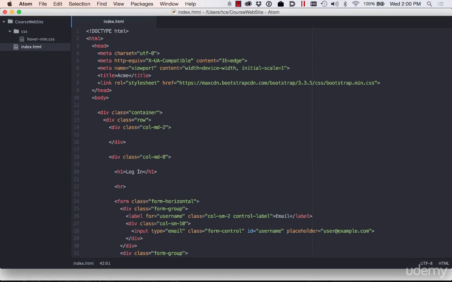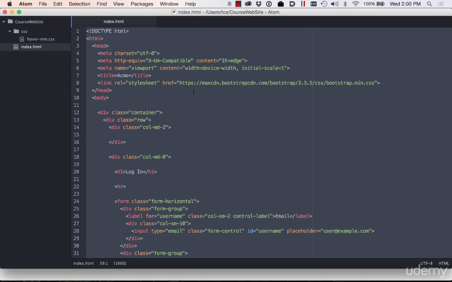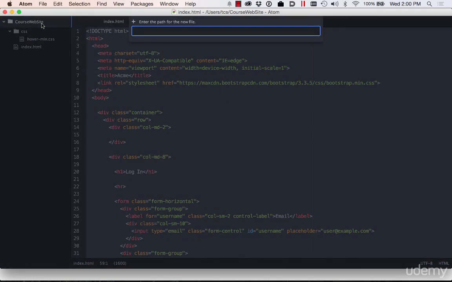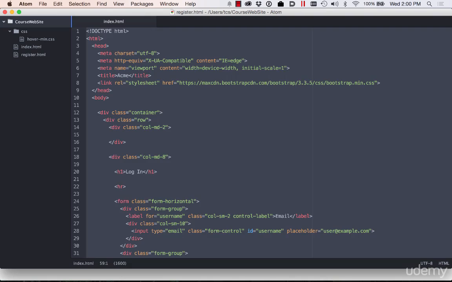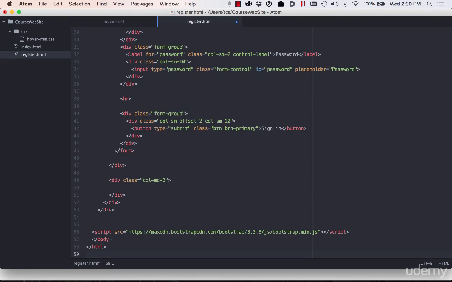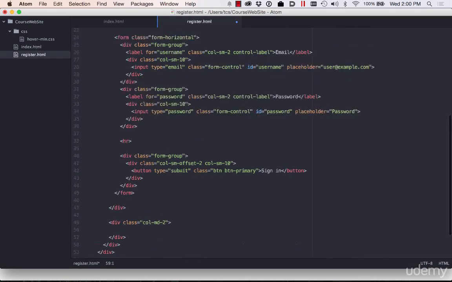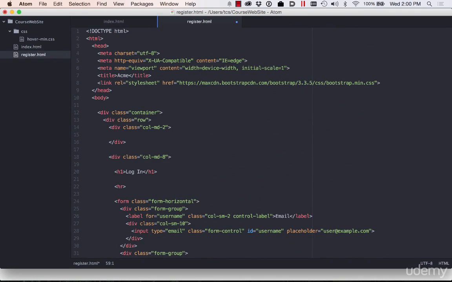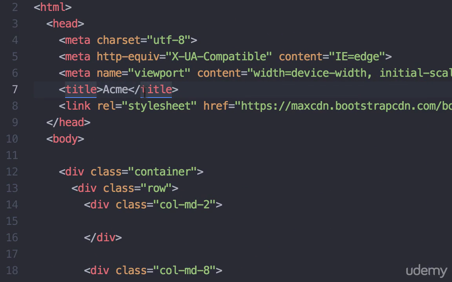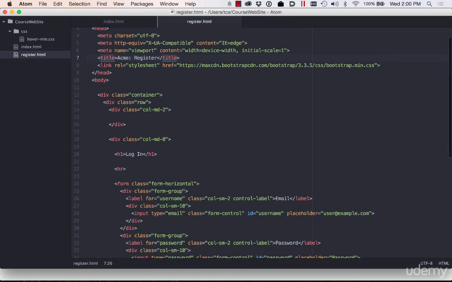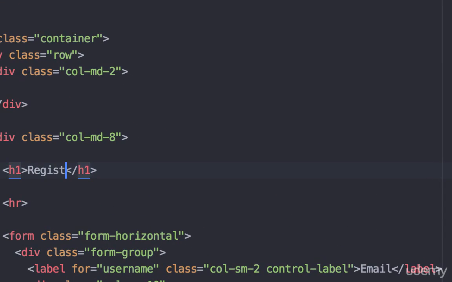So let's switch back to our editor, and to make things a little simpler, a little faster, I'm going to select my entire login form, copy it, create a new HTML file called register.html, paste the contents in there, and I'll just delete the stuff that I'm not going to use. So at the very top, let's do the first thing. Instead of just calling this Acme, let's call this Acme Register. So this will be the title that shows up in the top of the user's browser. And rather than having the title login, let's call it register.